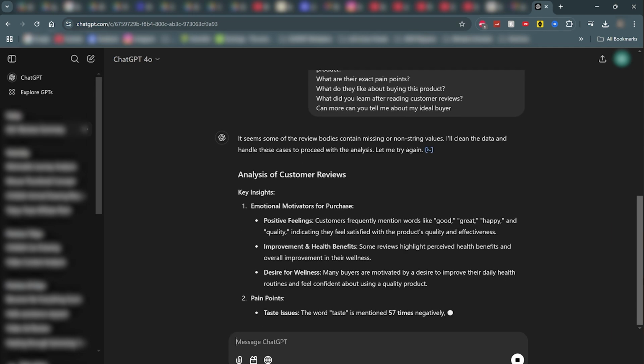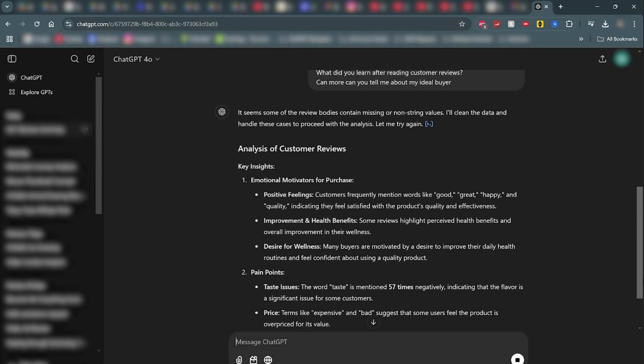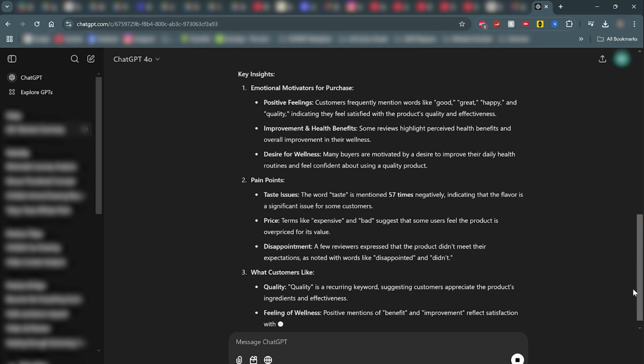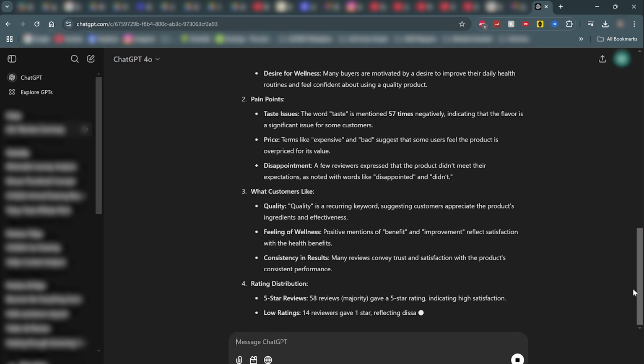And by using all of this data, you can effectively understand your audience better. You can use it for your own products and for your competition.